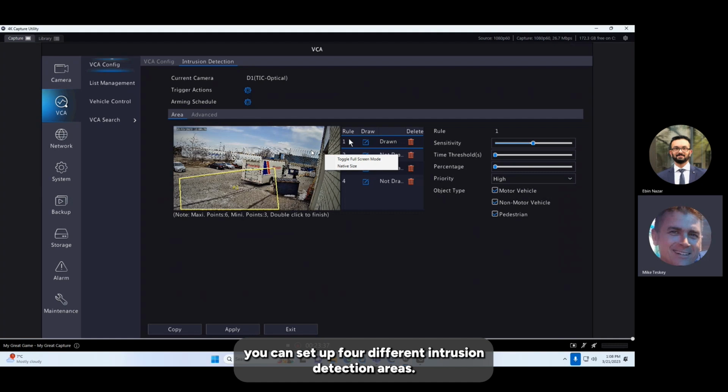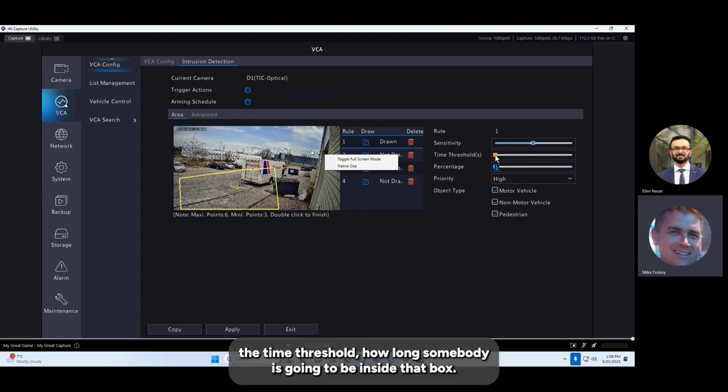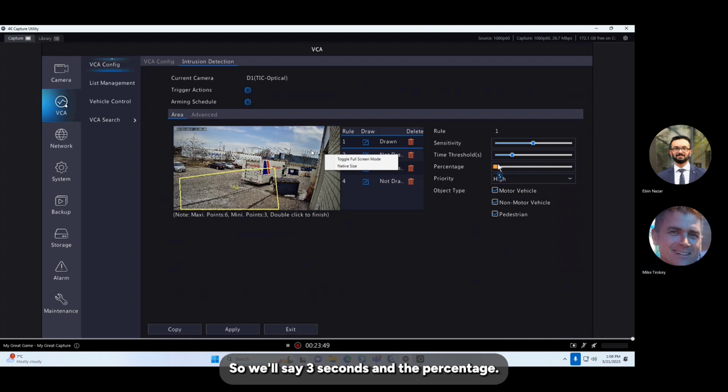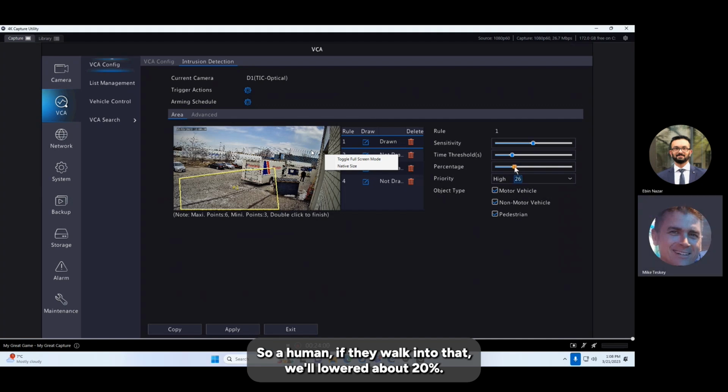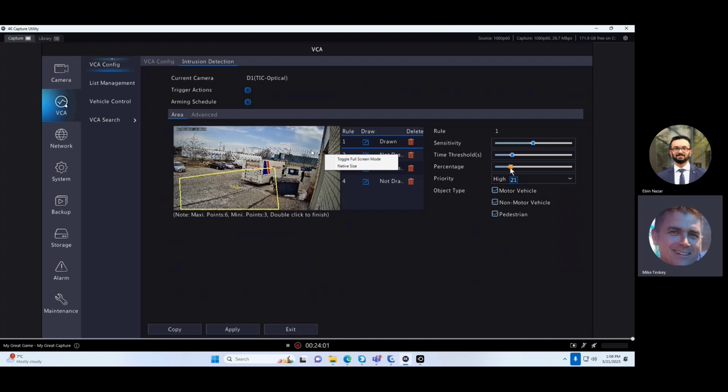You can set up 4 different intrusion detection areas. Now the sensitivity is by default set at 50. The time threshold is how long somebody is going to be inside that box, so we'll say 3 seconds. And the percentage: the box is not taking up the whole image, so we'll say about 25%. So for a human, if they walk into that, we'll lower it to about 20%.